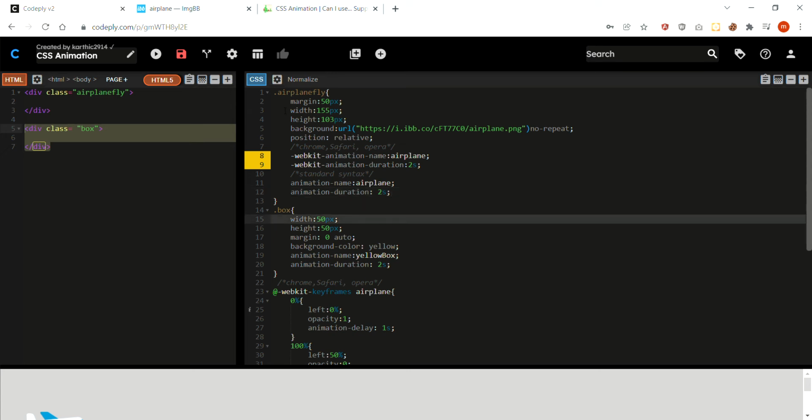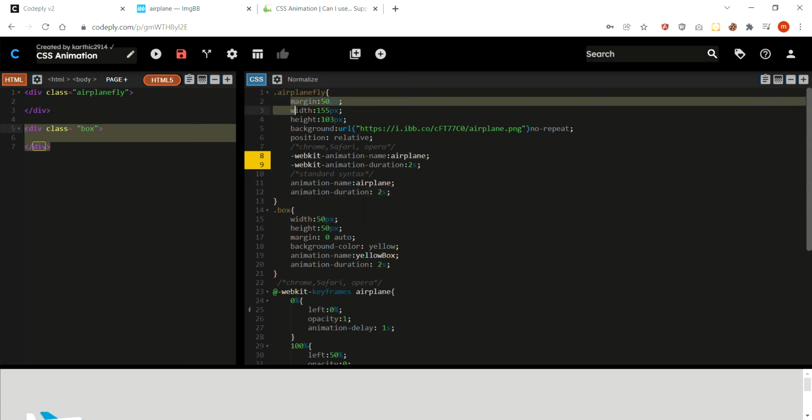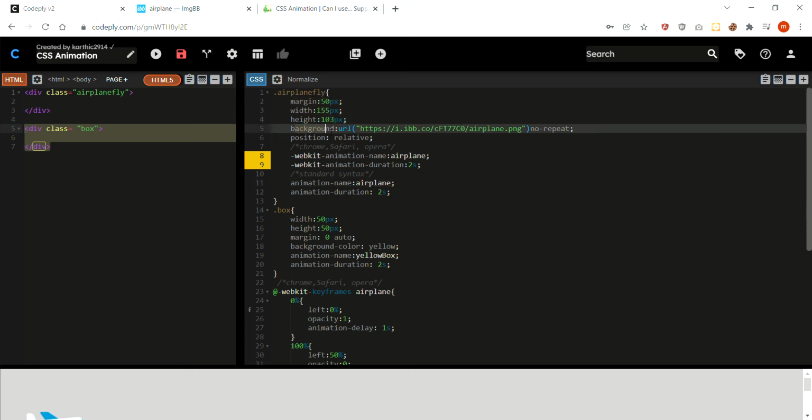Here I have created a class name, and I have given the margin, width and height of the image. I am using the background URL, where I am hosting the image online. This no-repeat will make sure the image won't repeat again and again. And here I am giving the position as relative.